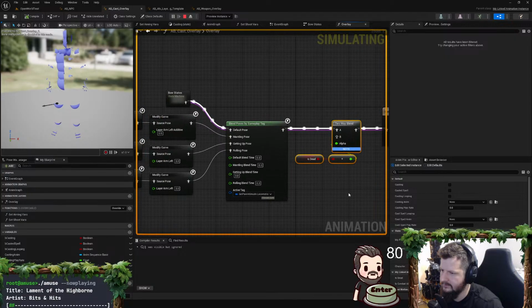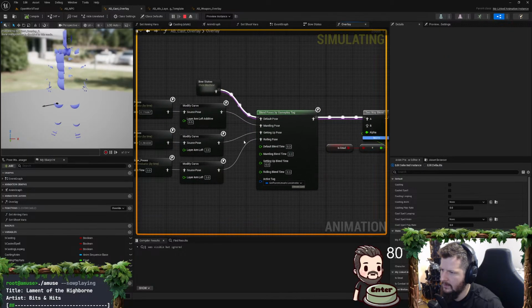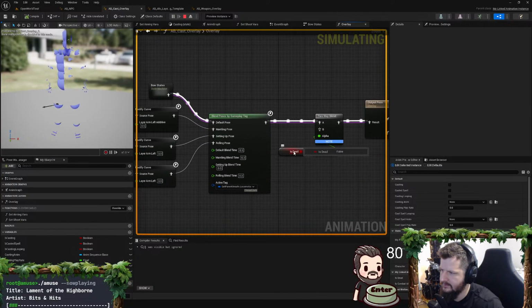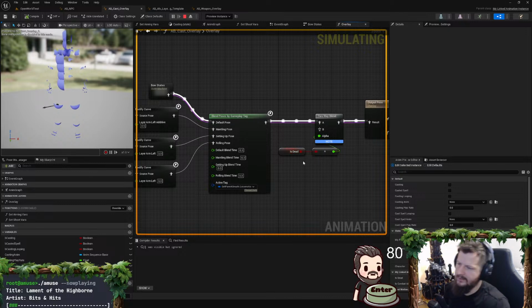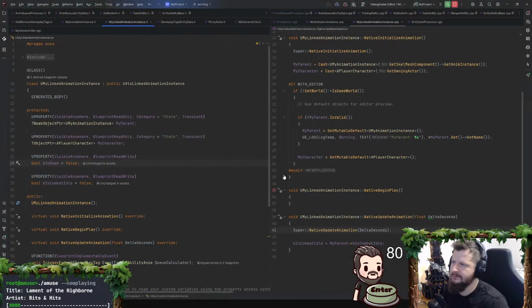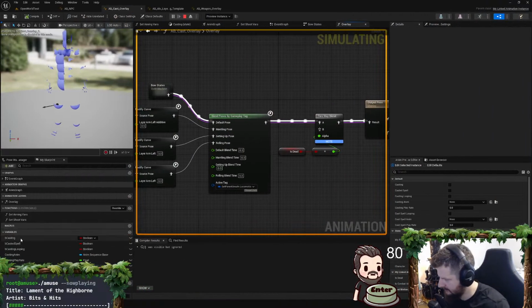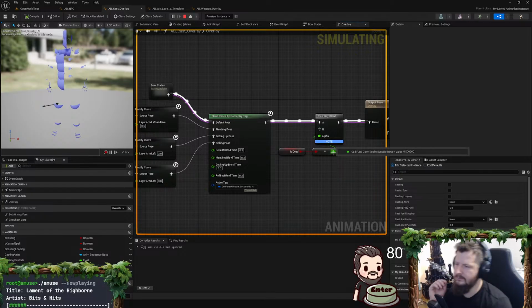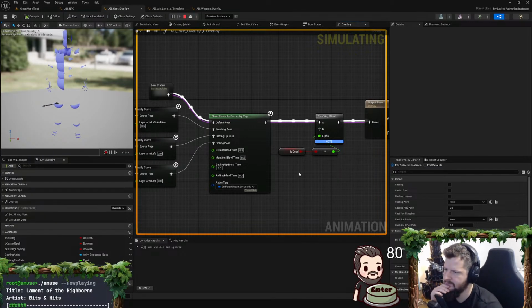There it is. So it is on the cast overlay, my linked anim instance. Why didn't that show up? It is definitely used. bIsDead. That is the right one, right? Yeah, okay, so it's through the casting overlay.